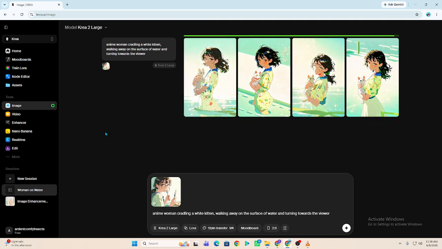If the image isn't exactly what you want, update your prompt and generate again. You can also experiment with different styles and descriptions. Small prompt changes can create dramatically different results.